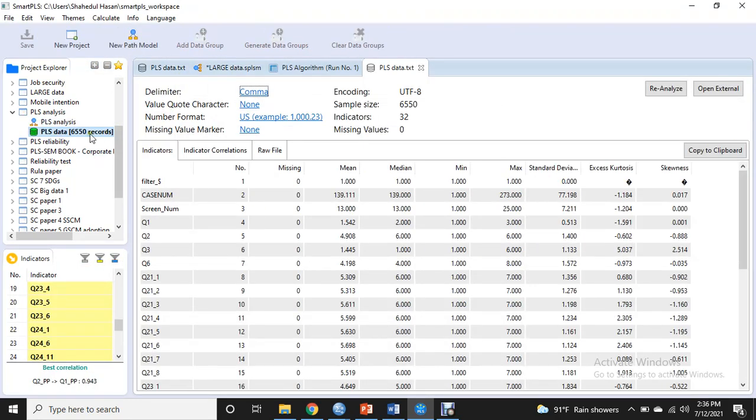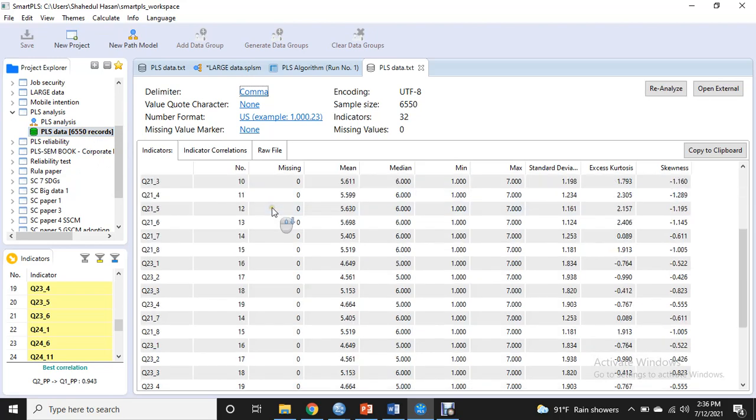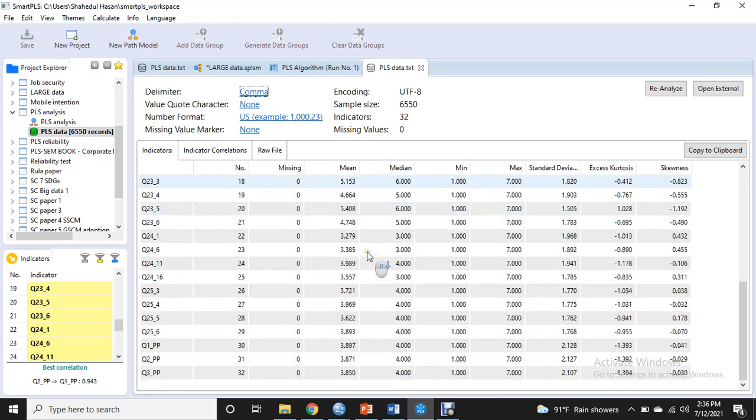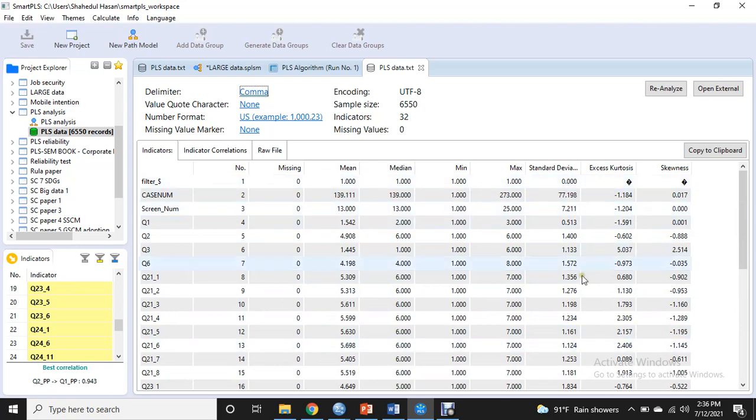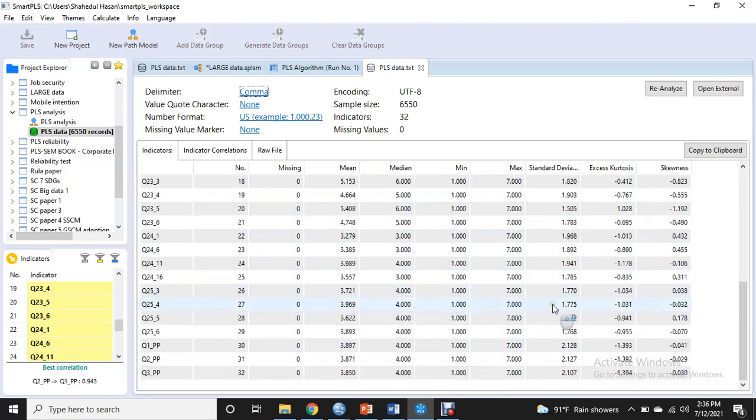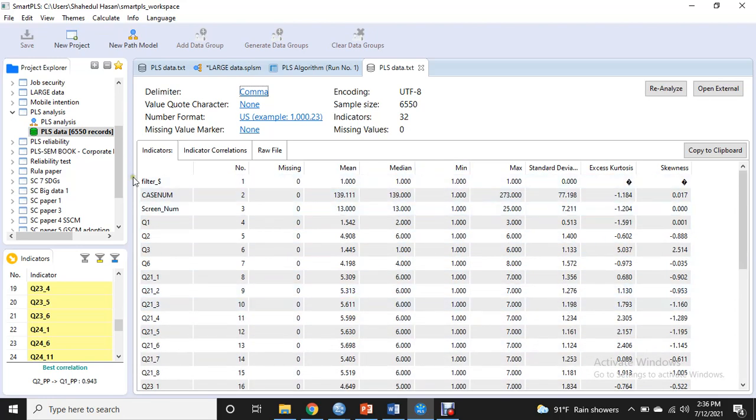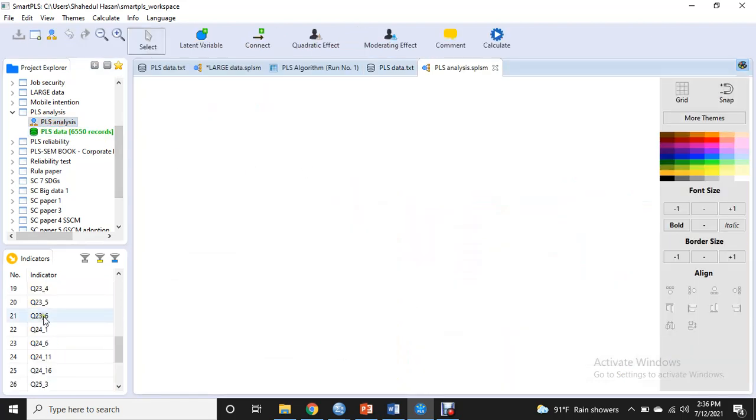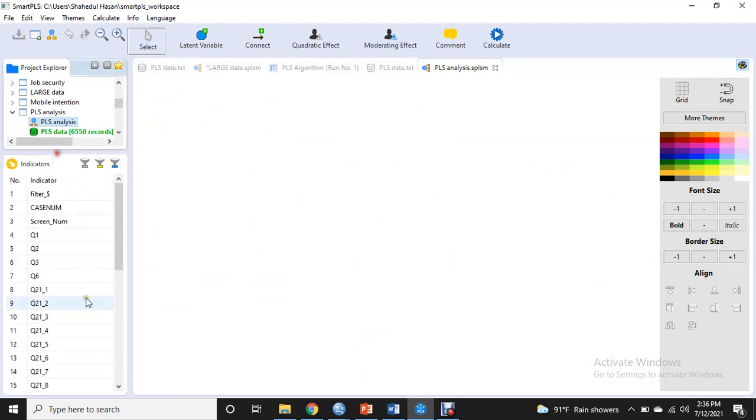So you can see that all 6550 data have been loaded. You can check whether there is any missing data, or the mean and median; each of the items is described here. So you can take the descriptive statistics. Now just double click on the PLS analysis. Here you can now see all your items and all the levels of your variables.